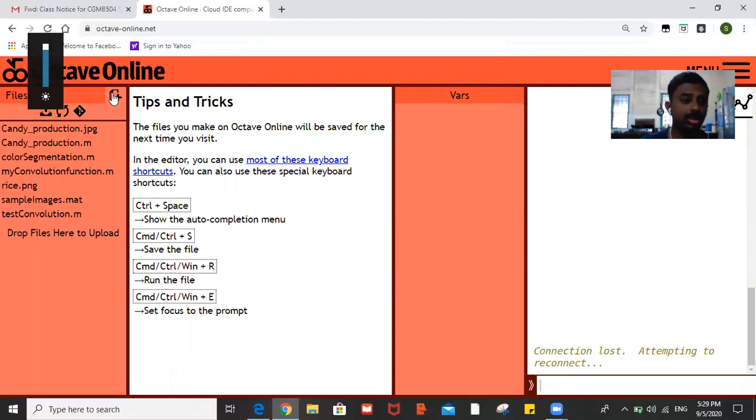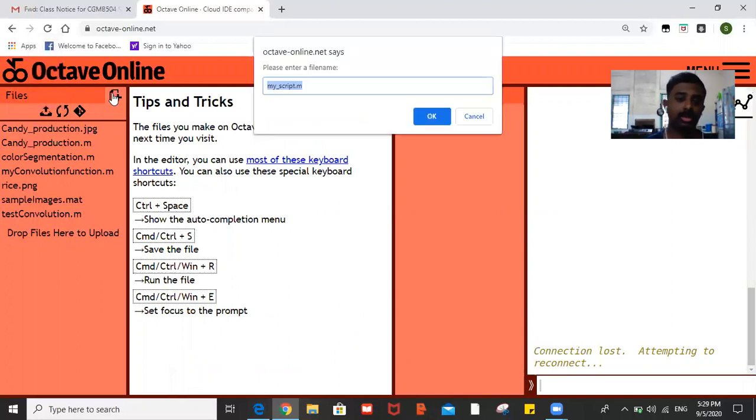Okay, and then I'm going to create a new file just to do the part B first. Part B I will be doing on finding my image, getting my image, reading my image. So I'm going to put test convolution. Test my convolution.